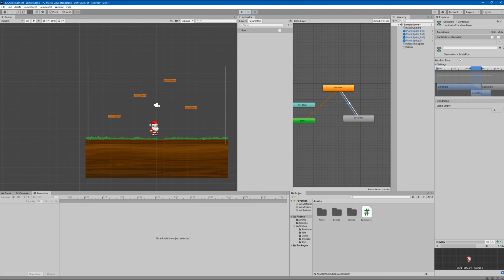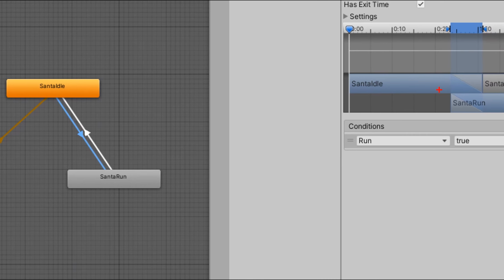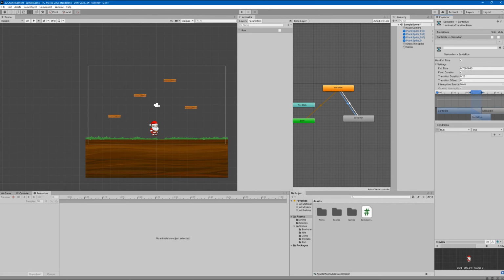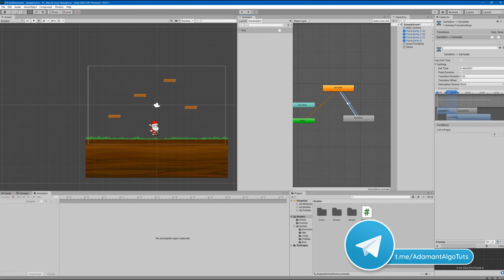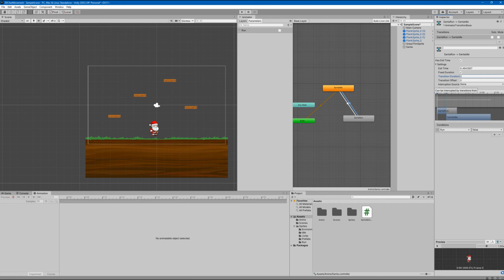On the right hand side, you can see what is called condition. In the condition, press the plus button. Say run is true. So what is our condition for the sprite to transit from Santa idle to Santa run? The condition is the run parameter needs to be true. Then again, as I mentioned before, I'm going to make the transition duration 0, and it has no exit time. To go back, it's basically when the condition becomes false. Again, make the transition duration 0.